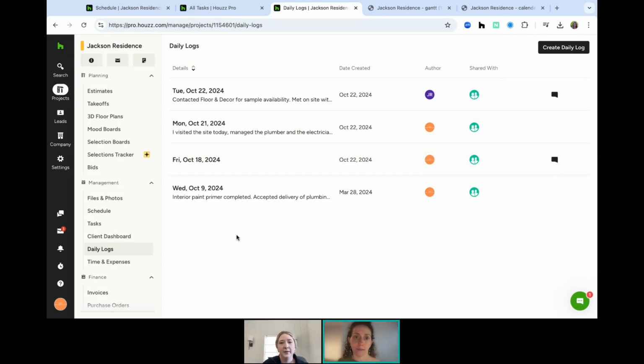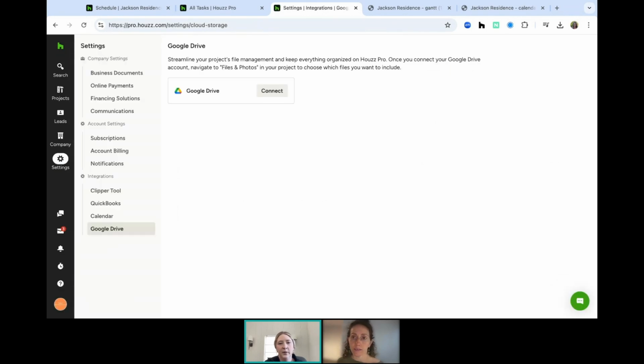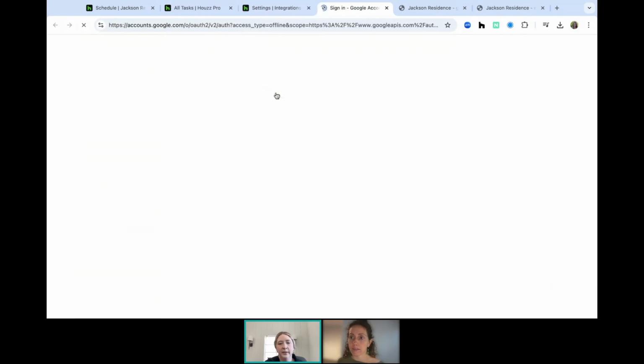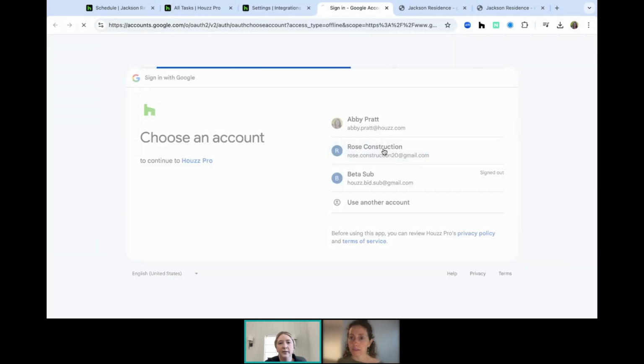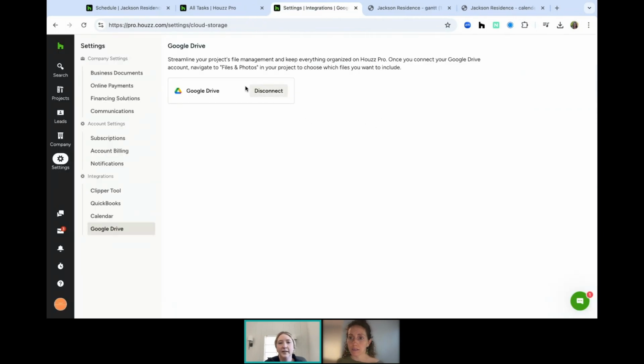Okay, cool. Well, we are going to jump into the Google Drive integration. That's another one of our more recent launches. If you go over to settings, under integrations, there's Google Drive down at the bottom. This is where you're going to manage the connection of Google Drive. If you hit that connect button right here, we're going to choose my fake Google email, and it's going to be connected for us. Super easy, just a few quick steps. We're already connected. Now we can use our Google Drive files, photos, any document type that we want inside Houzz Pro.